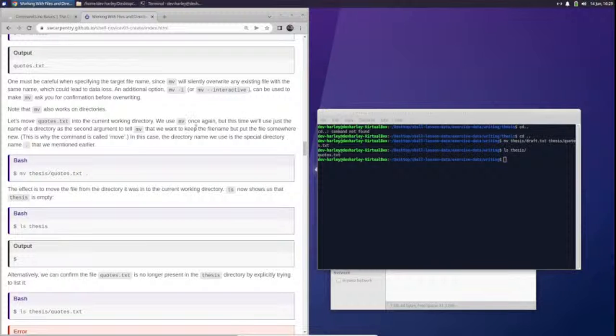Move once again, but this time we'll just use the name of the directory as the second argument to tell move that we want to keep the file name but put the file somewhere new. This is why the command is called move. In this case, the directory name we use is a special directory name, period, that we mentioned earlier. The effect is to move the file from the directory it was in to the current working directory. ls now shows us that thesis is empty.